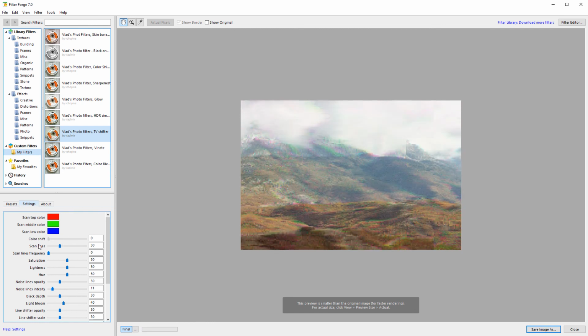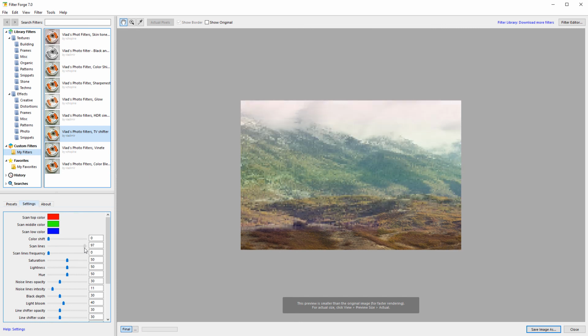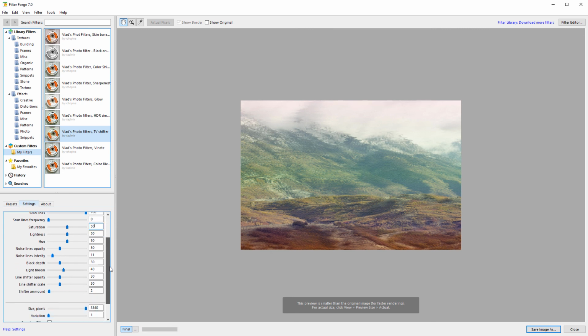So we have our color shift. We have also our scan lights intensity. We have our frequency. Okay, right here for the noise, we can remove it. Right now, scan light frequency, maybe because right here we don't have them, but this is our scan light ones. Okay, we also have our saturation. We can desaturate or saturate. 50% is about middle. Light and hues, we just leave as 50, it's the default.